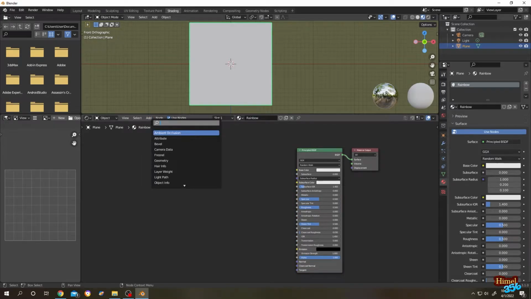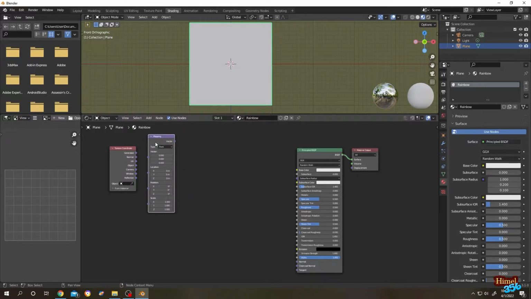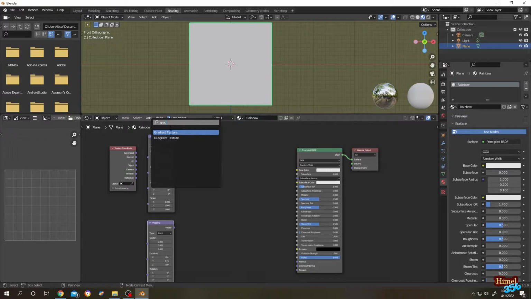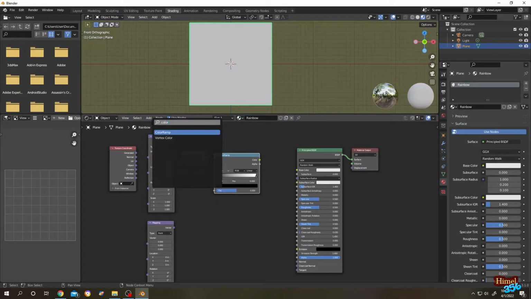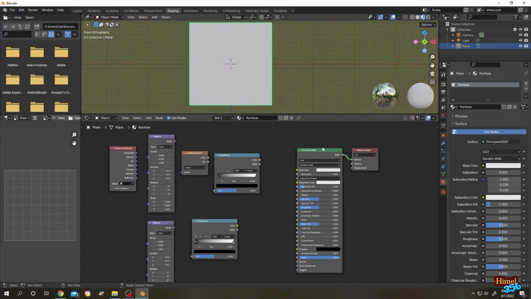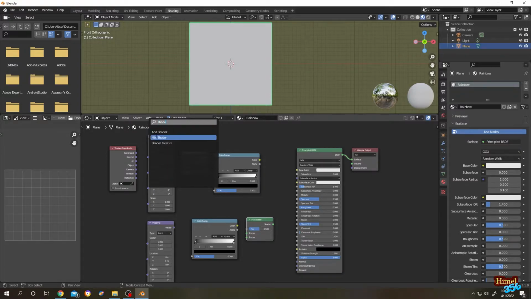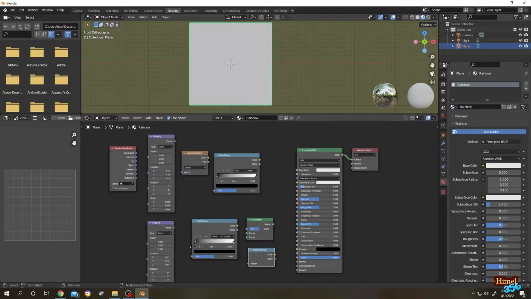Then click on add, then search for texture coordinate. Then mapping. Take two of them. Then search for gradient texture. Then color ramp. Take two of them. Then search for mix shader. Then shader to RGB. We are done with the node search.